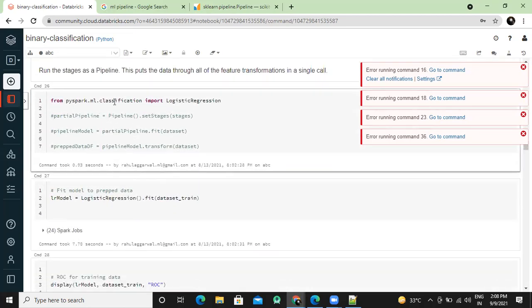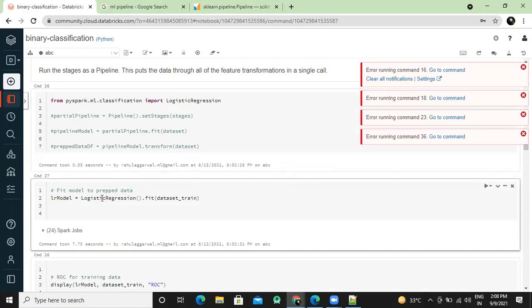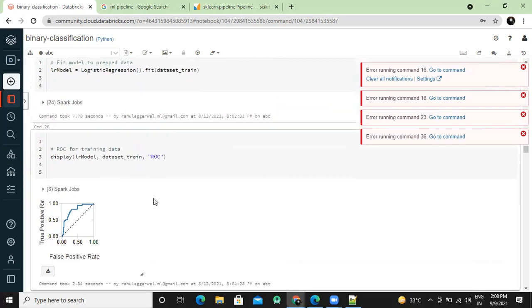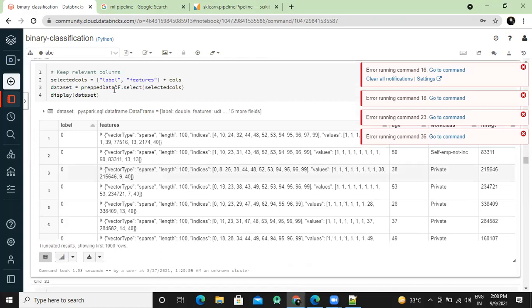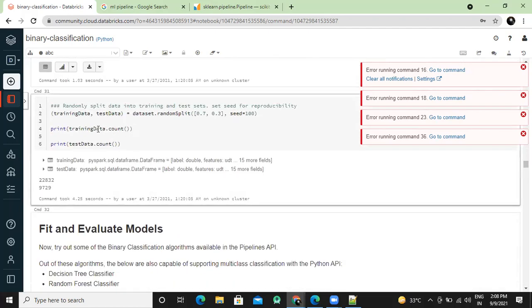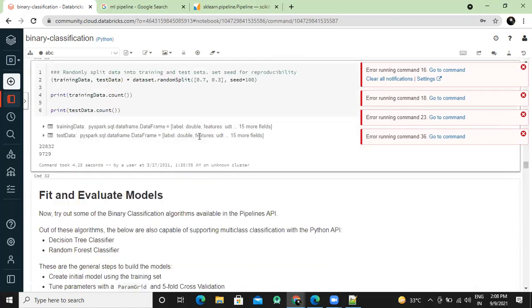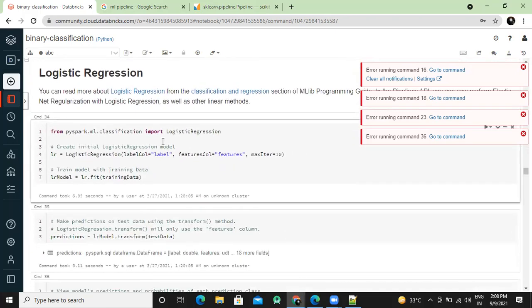From PySpark.ml.classification, we will import logistic regression. We will say logistic regression.fit, logistic regression.predict. Okay, so we will be doing all those things like train test split. We will be splitting the data into 70%, 30% using a random state or a seed. We'll talk about this tomorrow. We are using a logistic regression model. We are passing some hyperparameters.